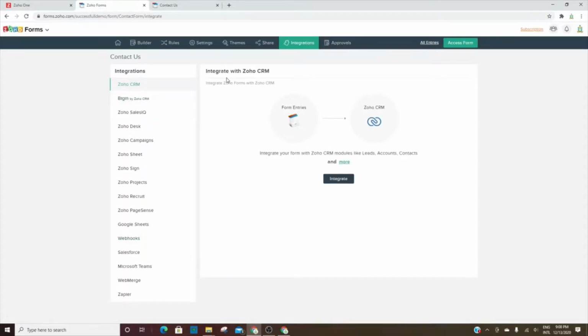The integration section will allow you to integrate whatever information is input into this form into any of these tools, right? Any of these software tools. So you've got Zoho CRM, you've got Bigin by Zoho CRM, and then you've got a lot of other Zoho tools in addition to Google Sheets, and then you can create webhooks, you've got Salesforce, and so on. Right now, this is what we specialize in. It gets a little technical sometimes, so if you need help with integration, feel free to let us know. We usually help our clients by doing all of the integration and all of the technical stuff for them.